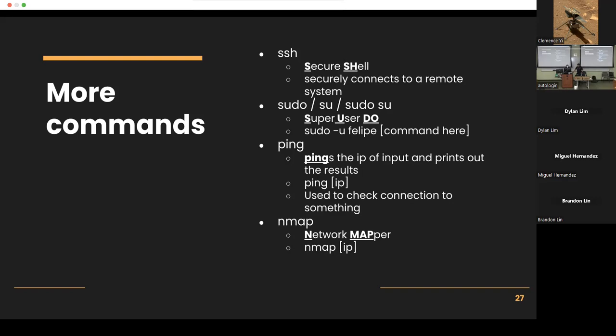Then we have ping. Ping just pings the IP of an input and prints out the result. So it basically sends a little message and then it gets a signal back and lets you know that you're connected to something or that something is up and running. You're going to have to do that if you do Hack The Box, just to ping your boxes to make sure that you're connected to them and stuff like that. And nmap, which I'm not going to get into too much, but it is just a network mapper. So it shows you which ports are open and stuff like that. And you just do nmap and whatever IP you're trying to connect to.